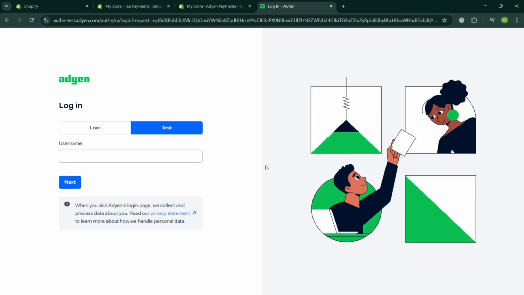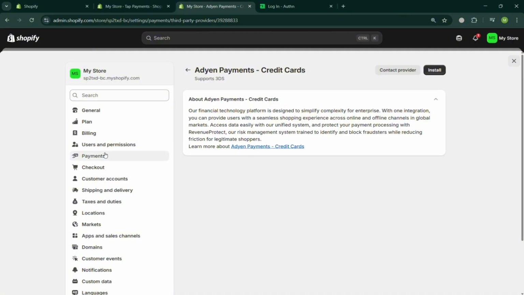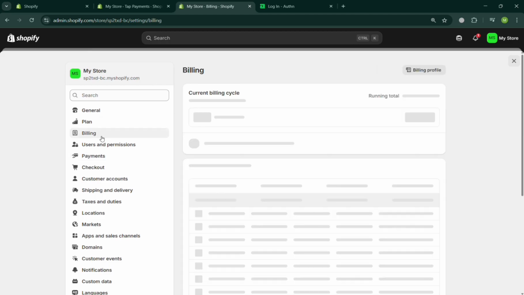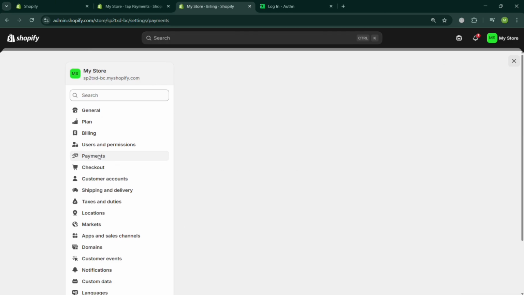Upon doing so, you'll be directed in here where you simply need to log in your Adyen account. So just simply enter here your username and also your password to start. And after signing in your Adyen account, you'll automatically be directed to the payment section where it will show you that you have now successfully connected or added your payment methods in here.